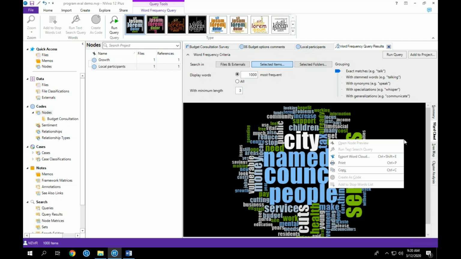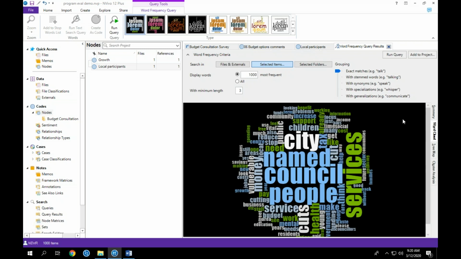So this word cloud is generated from a word frequency query, which you can generate. I used a shortcut to generate it from the question node, but you can generate it on any data you've collected. And you can, of course, share out this word cloud and put it in a report or a presentation. It can be an effective communication tool.